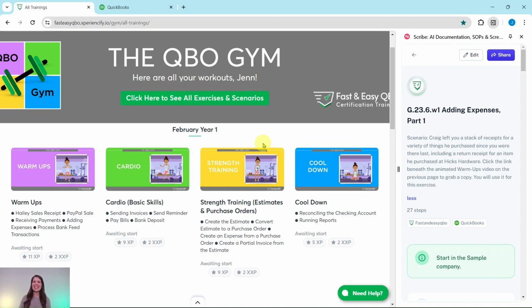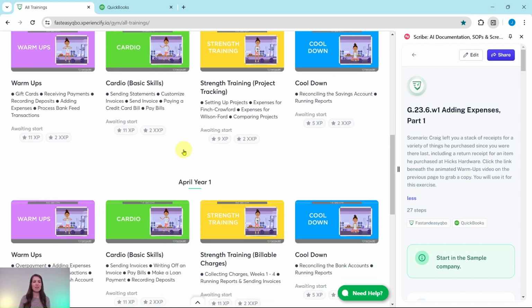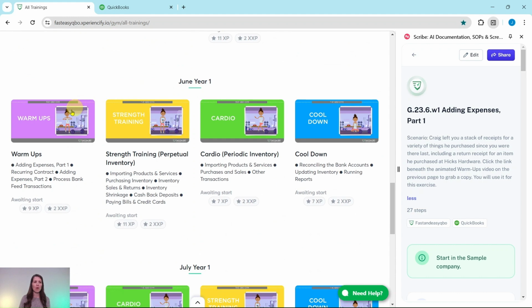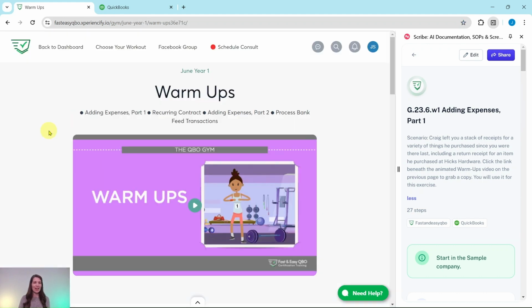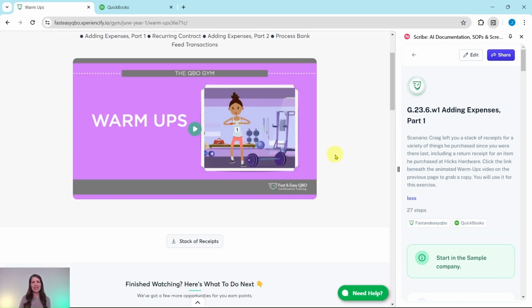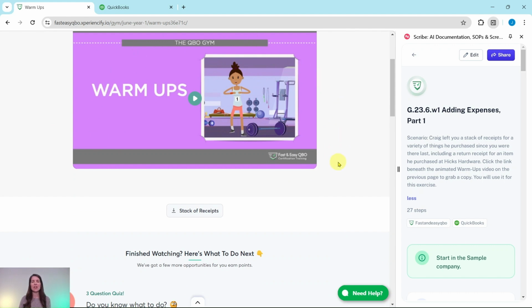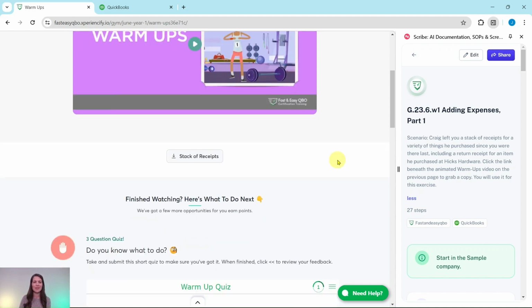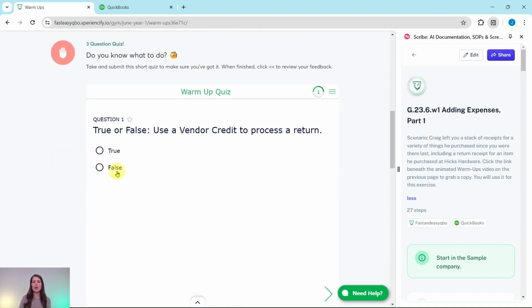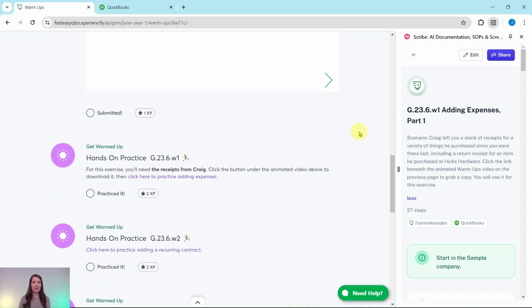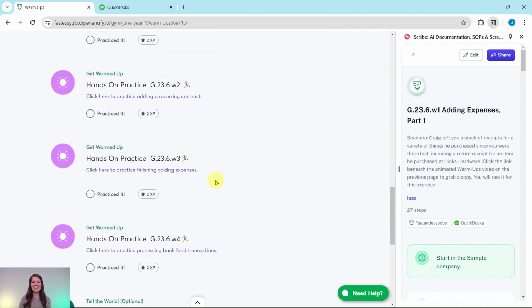But let's get into today's exercise, which is coming from our June Year 1 warm-ups section. When I click into that area at the top here, there is an animated video to give you a little synopsis of what is going on in Craig's world this month. He is our fictitious business owner. Further down is an interactive pre-assessment quiz that relates to the video up above. Below that are the exercises in this section.